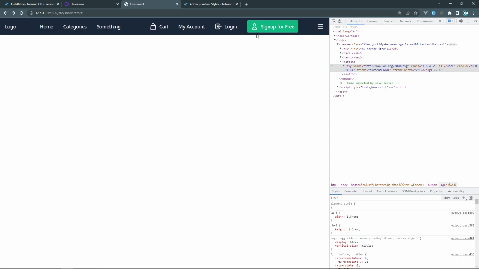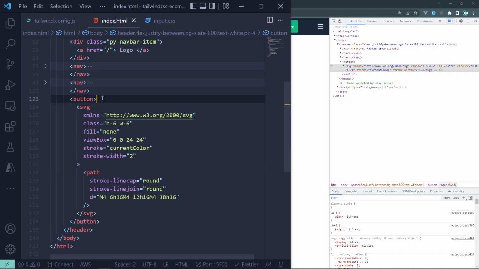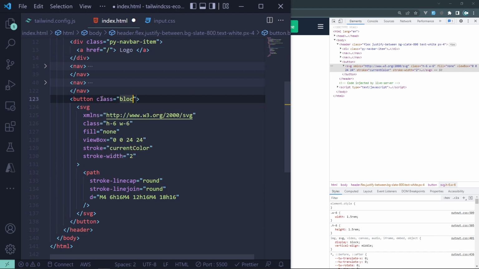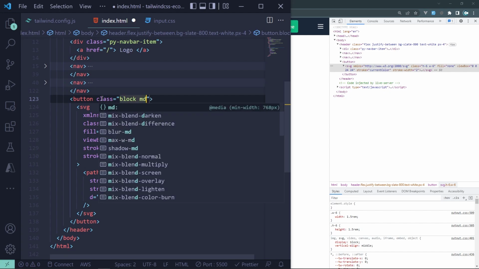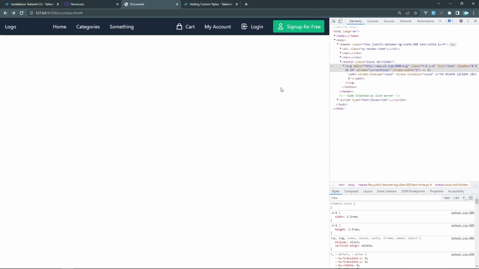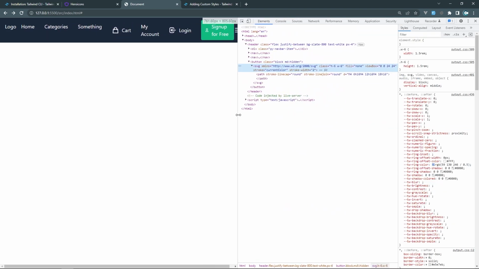But whenever this button is visible, others should be hidden. So I want to make this button visible only below the MD screen. By default, the button is visible, but above MD, we're going to add hidden. So we save that. Now the button disappears. If we start resizing right now at this stage, the button appears. And whenever the button appears, we need to hide the navs.